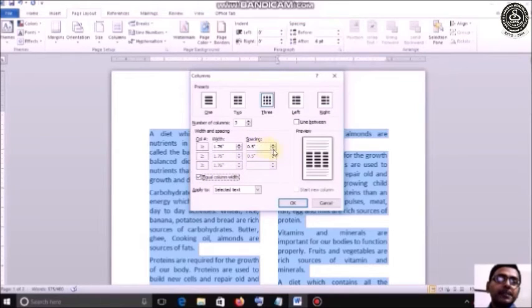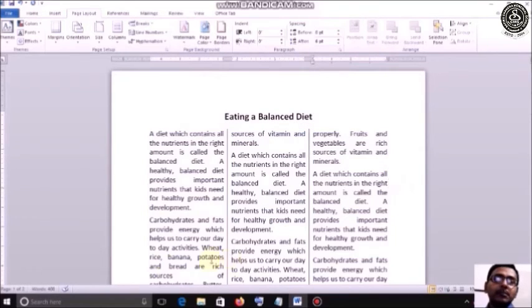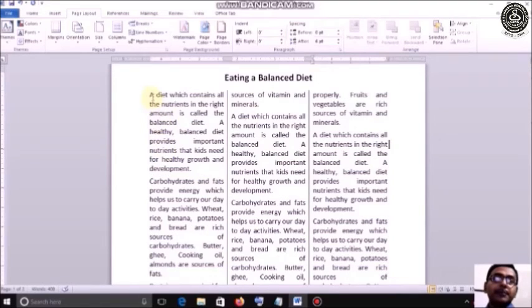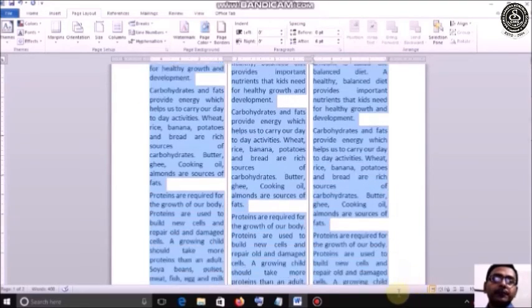Now spacing is the space between columns. Default is 0.5 inch, half inch. You can make it smaller, bigger, your choice. Now sometimes you see, as I told you, in newspapers there is a vertical line in between the columns. How to give that? Click this option, line between. See, in the preview it is given. Now click on OK. Now see your text is having 3 columns of equal sizes with vertical lines in between.